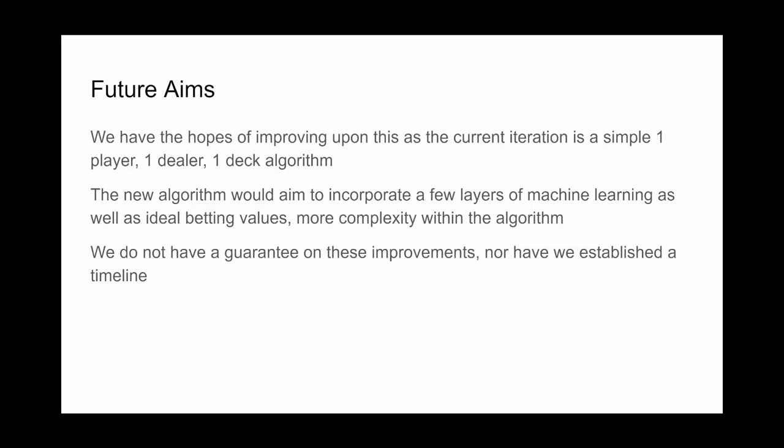And then as we go with this, we have hopes of actually continuing to work on this, mostly just for our own interest. Right now, it only works on a simple one player, one dealer, one deck algorithm. We do want to add in multiple decks, multiple players, things like that. But we also want to add in a few layers of machine learning just to see what we can do with it. And then additionally, the algorithm right now is just showing you the probability of you not busting, right? And we would like to add some more complexity to that.